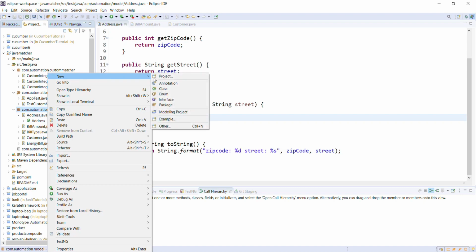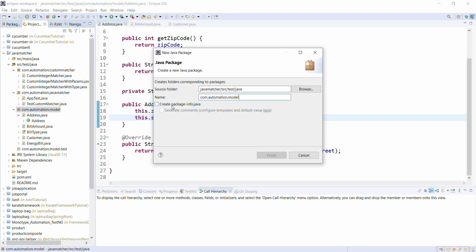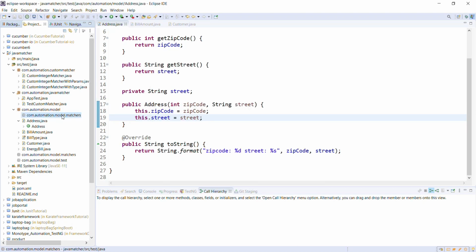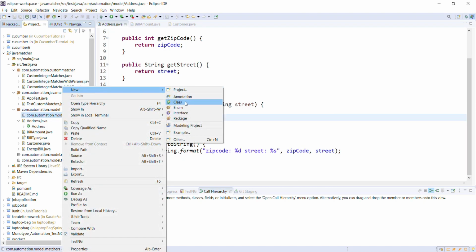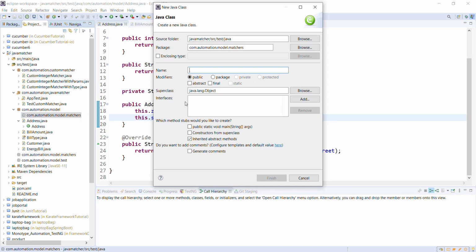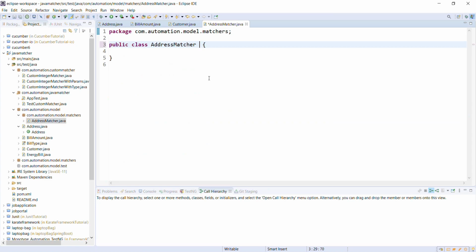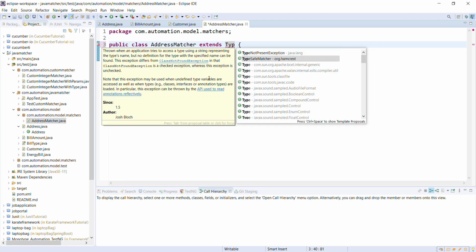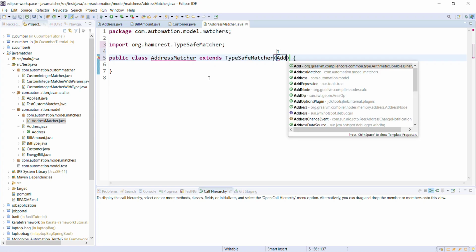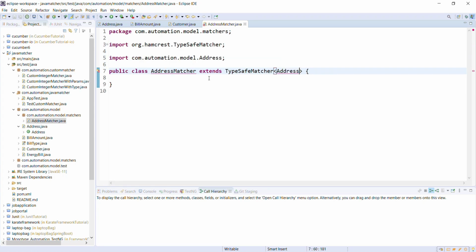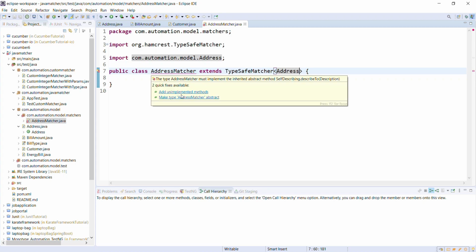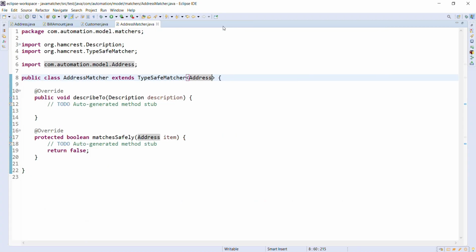Inside this package, I'm going to add one more package and I will keep all the custom matchers inside this package. So I'm going to add a new class and the name of the class is AddressMatcher. This class will extend TypeSafeMatcher and the type is Address, because that is the class for which we are writing the matcher. Now let me open the address class.